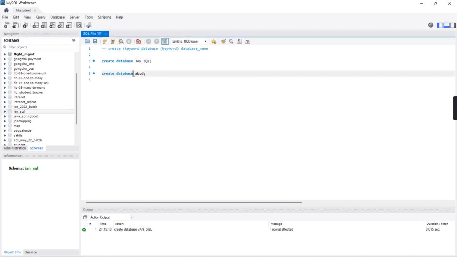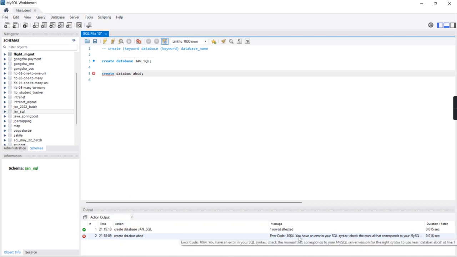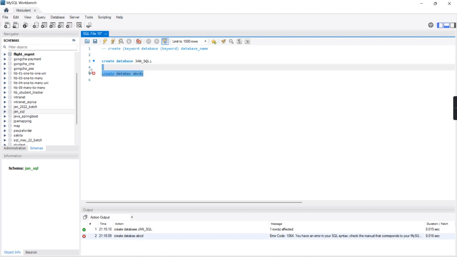So I've just removed this E from that database name, right? Now I have clicked this execute button. See, we got an error. It gives the error code and says you have an error in your SQL syntax, check the manual corresponding to your MySQL, right? So if we write any wrong statement in this text editor, it will give that error.